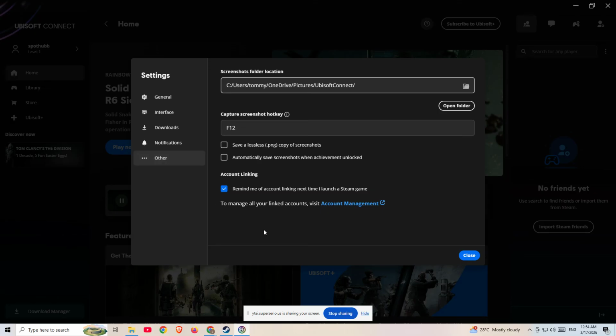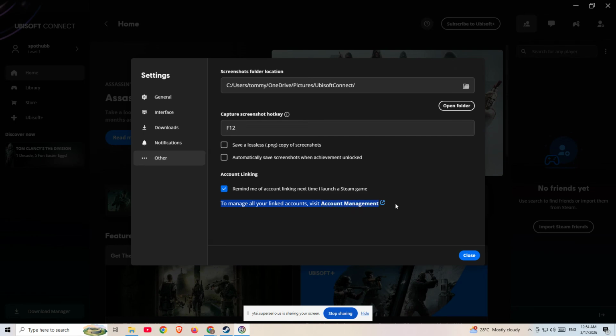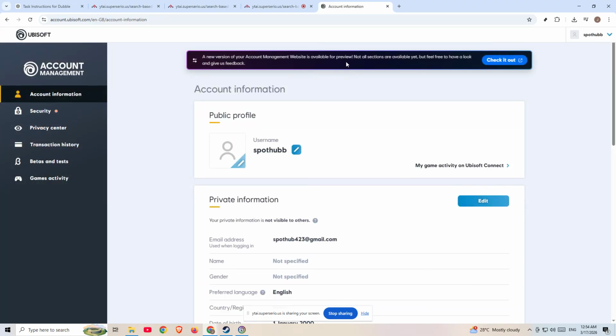After clicking Other, scroll down through the options until you reach the last line in the section. Here you will see a button labeled Account Management. Go ahead and click on Account Management. This will automatically open your Ubisoft account management page in your default web browser. If prompted, log in again with your Ubisoft credentials to verify your identity.